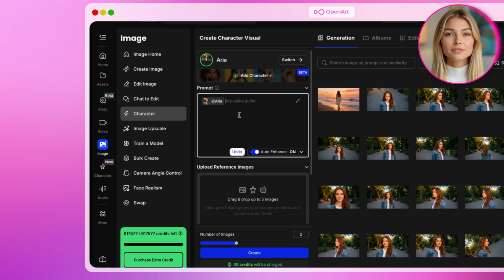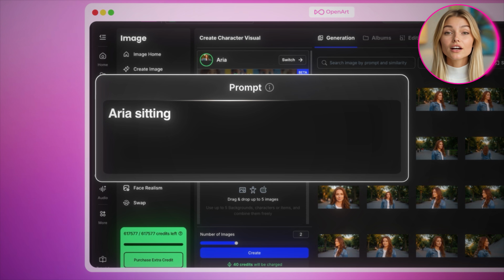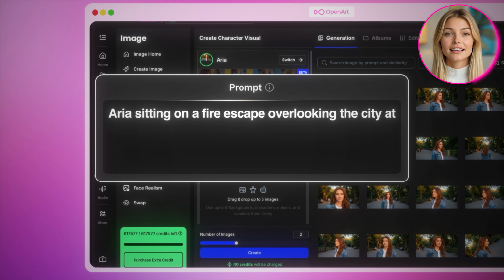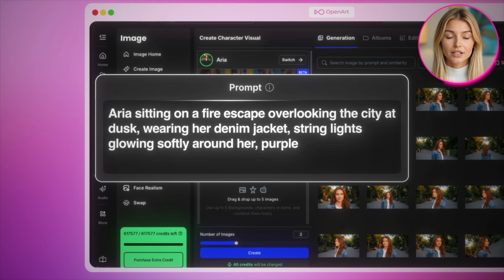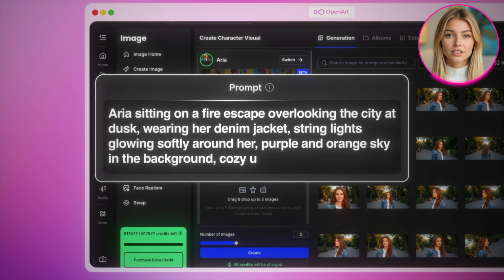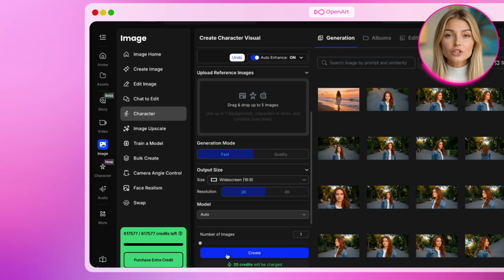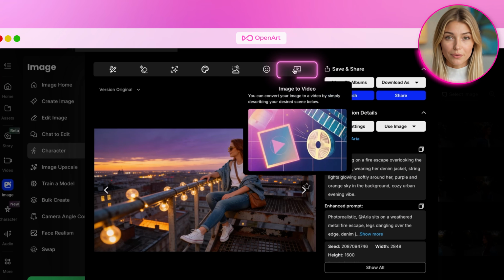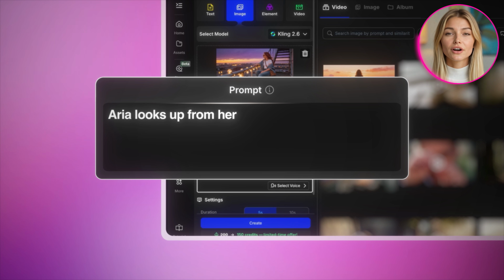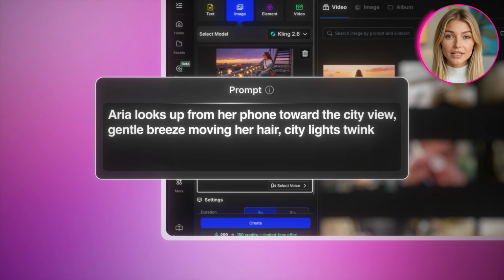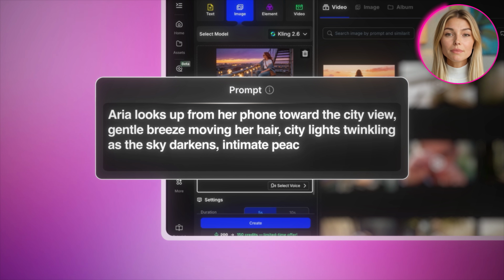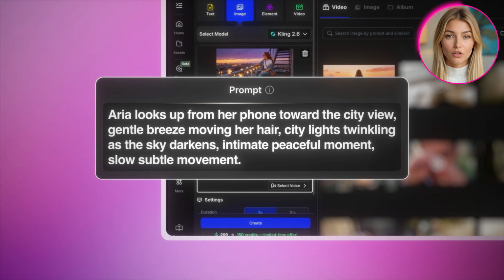For the second scene, you just repeat this exact process. I'm creating Aria in an urban setting with the prompt, Aria sitting on a fire escape overlooking the city at dusk, wearing her denim jacket, string lights glowing softly around her, purple and orange sky in the background, cozy urban evening vibe. Generate the image, then take it to video. My video prompt is, Aria looks up from her phone toward the city view, gentle breeze moving her hair, city lights twinkling as the sky darkens, intimate, peaceful moment, slow, subtle movement.